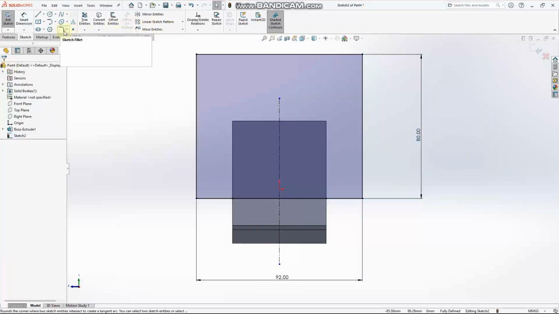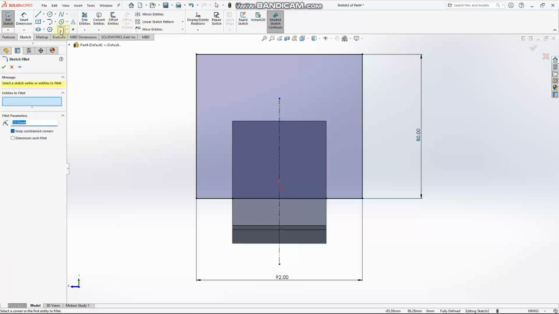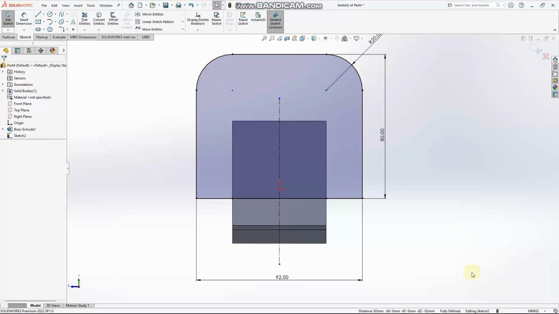Next, we select fillet, sketch fillet. We click at the top left corner, and then we click on the top right corner. You see two arcs formed at the corners. Then we set the fillet to 20 millimeters. You can choose to put the mm or not. I'll make sure our sketch is fully defined.